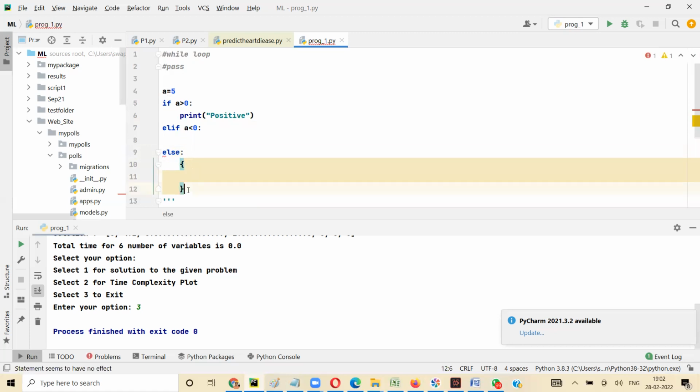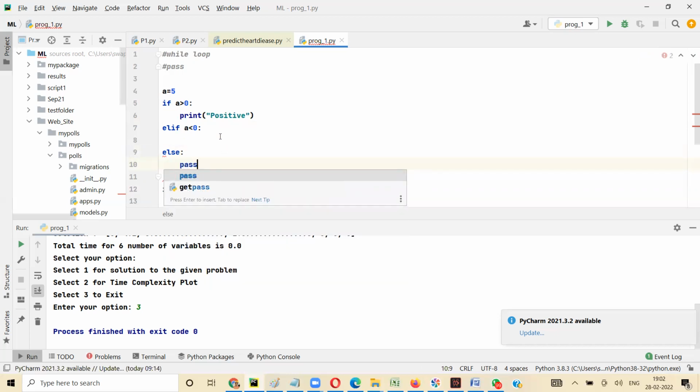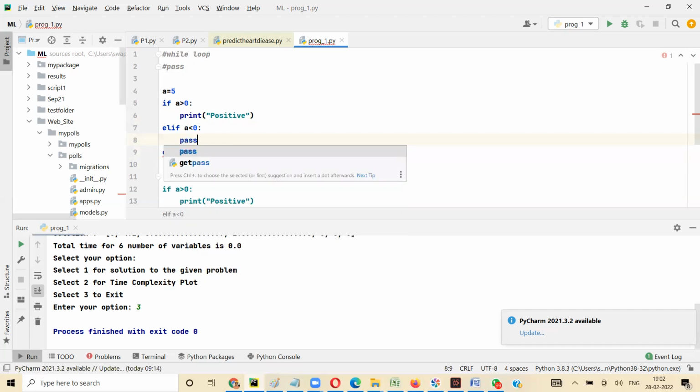But in Python, since it does not have anything to indicate an empty block, we use something called as pass. So in a block, you have to write a block and you don't have anything to write for now. If I don't write anything, it will give error because it is expecting some command in elif.